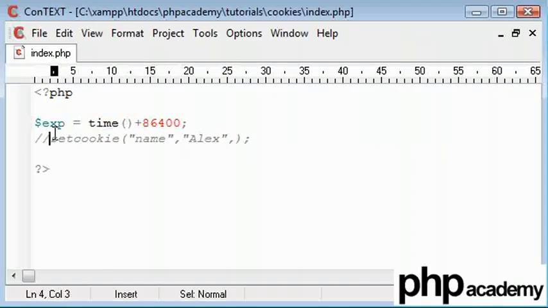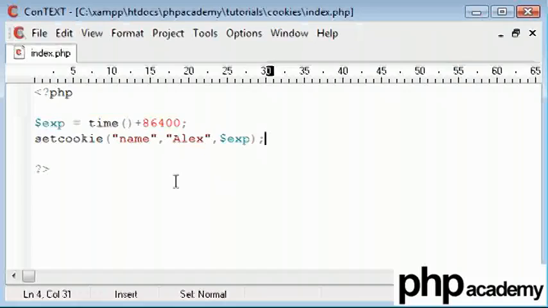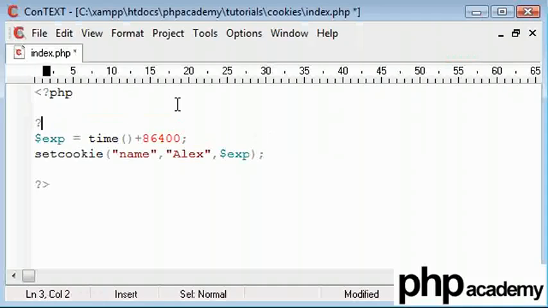So what we can do here is uncomment this, and we can add our expire variable in here. This is basically going to set our cookie called name with the value of Alex, and it's going to expire in a day, written in seconds, using this time function here. So let's refresh this page, and we can see, okay, we've got no error, so I presume that's worked. Now what I'm going to do is use my block commenting to comment out the rest of this.